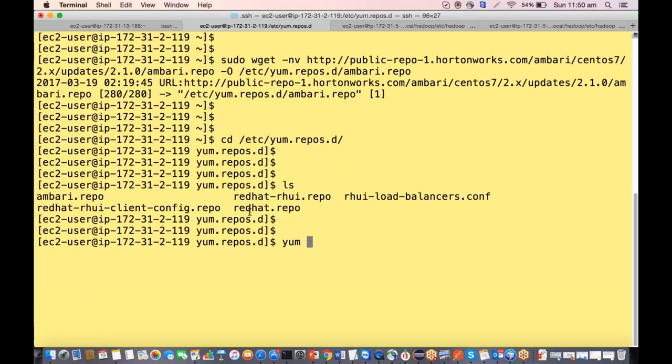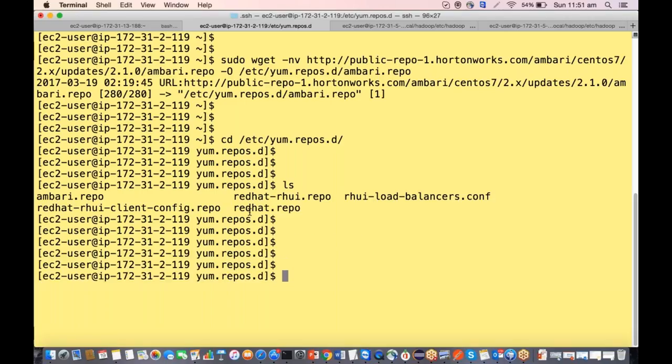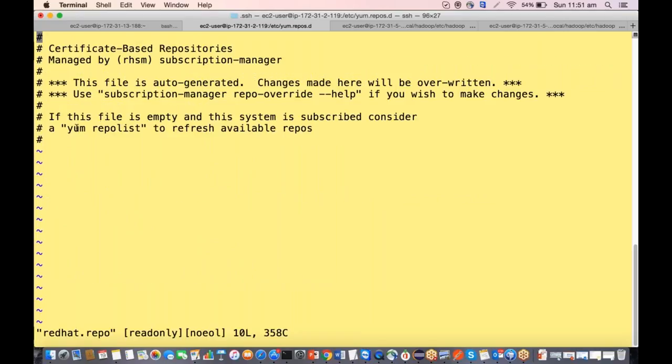If you see, there is a base repo. In your case, CentOS 7 will be there or whatever. Here is a Red Hat repo. Okay. So if you open this Red Hat repo, it's not showing anything here.